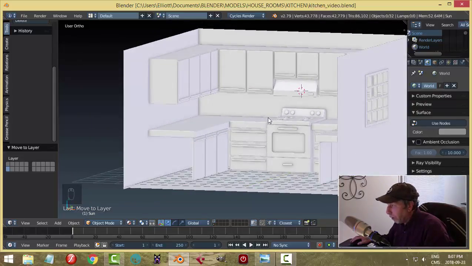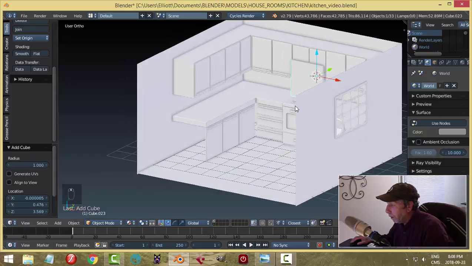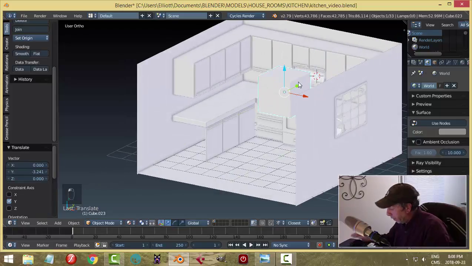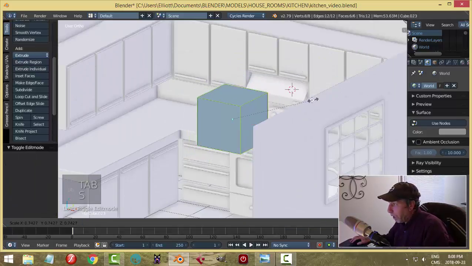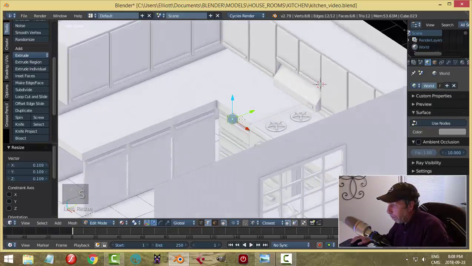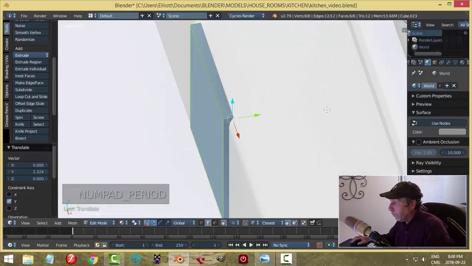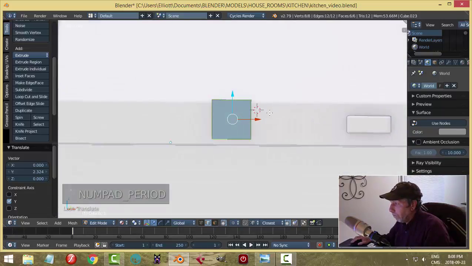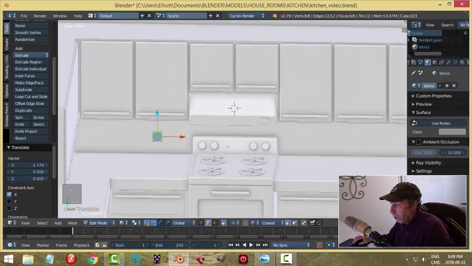That's good enough. So I'm going to go Shift A, and I'll bring in a cube. Actually, we'll bring it out here. We'll zoom in a bit. We're going to edit mode, and we're going to scale quite a bit. We'll scale this in the Y. Let's get a sense of the size of that. We can have these be pretty decent sized.